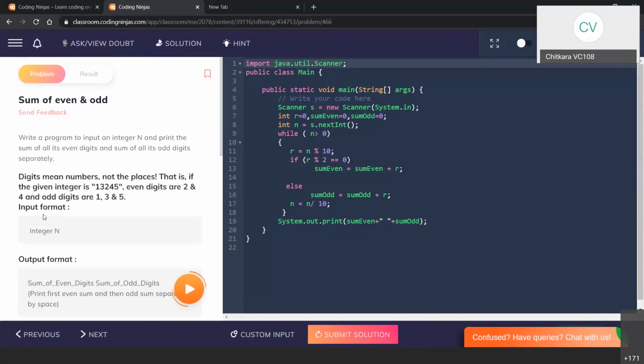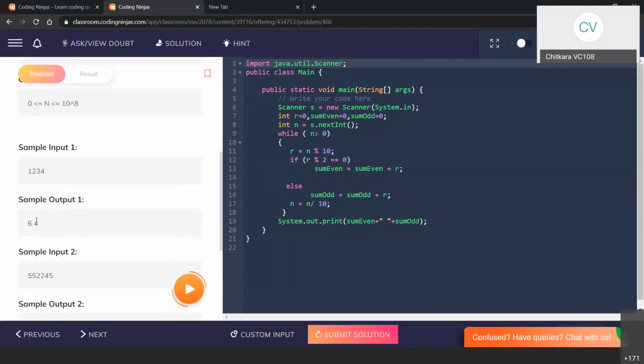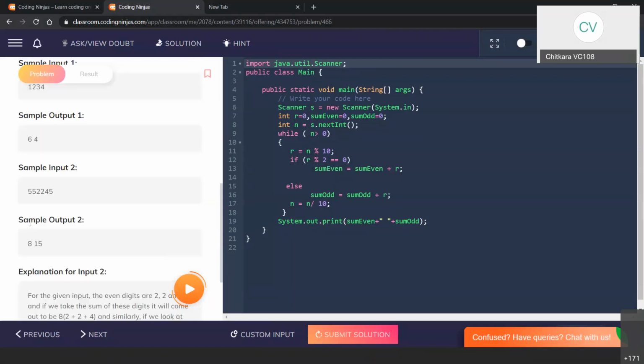By the way, what is first asked? All even digits should come first and then all odd digits, and they should be separated by a space. If I enter 5, 5, 2, 4, 4, then first we need to find the sum of even: 2 plus 2 plus 4, which is 8. And sum of odd will be 5 plus 5 plus 5, which is 15.